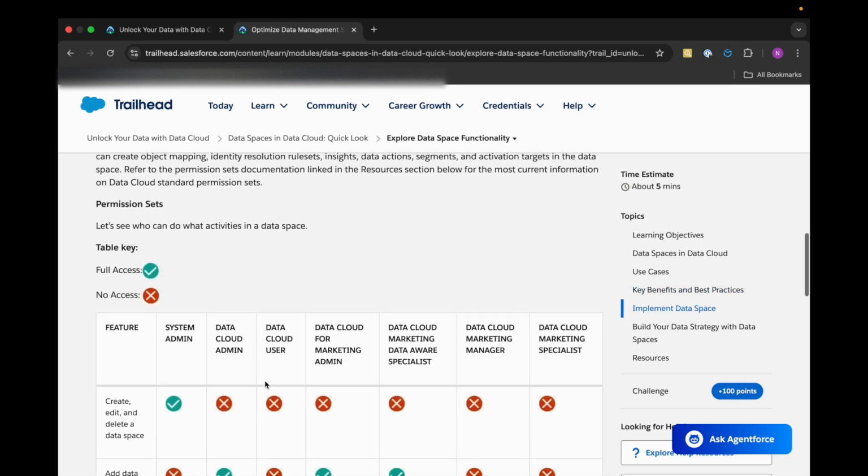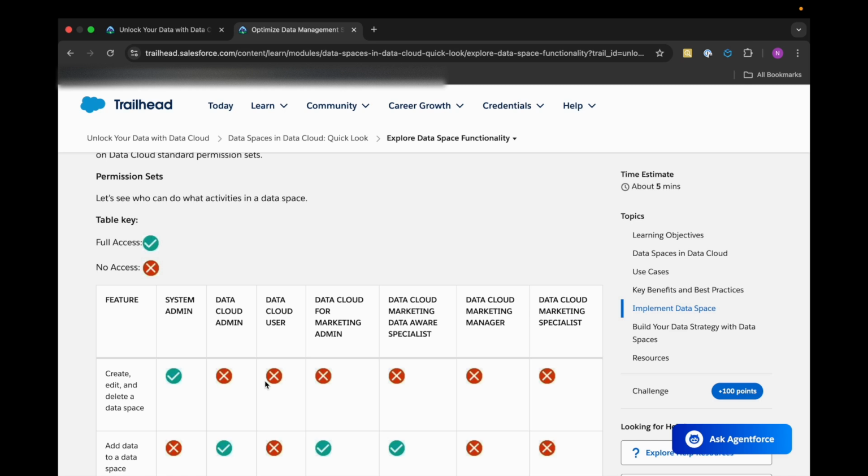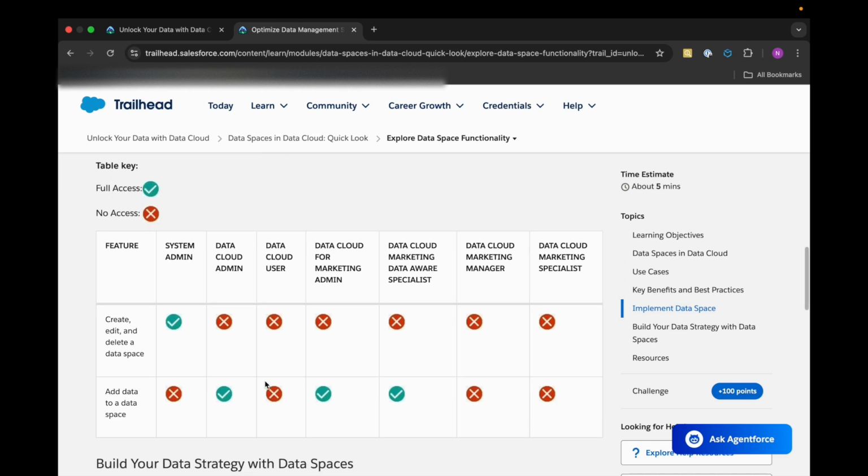Now we will talk about who will have full access or no access at all in terms of the data space feature. Who will have access to create, edit, or delete a data space? Only the system admin will have that access. Neither the Data Cloud admin, Data Cloud user, Data Cloud for Marketing admin, Data Cloud marketing data aware specialist, Data Cloud marketing manager, nor even the Data Cloud marketing specialist will have access to delete, create, or edit a data space. Only the system admin will have that access.